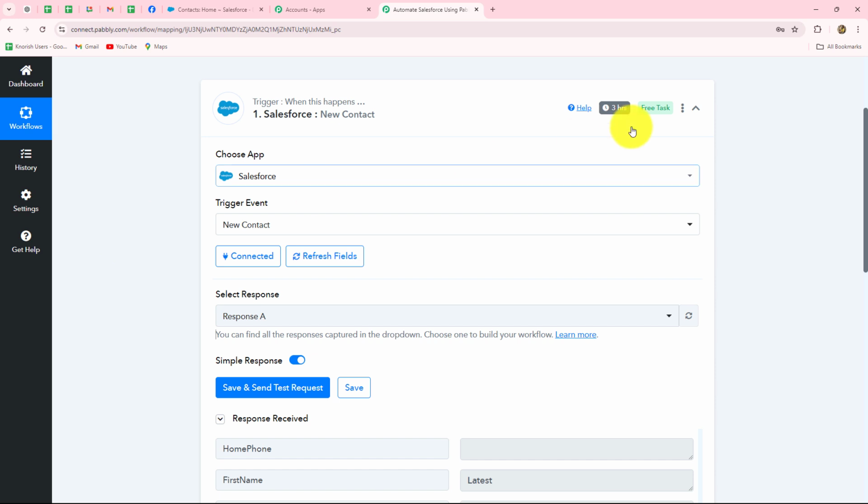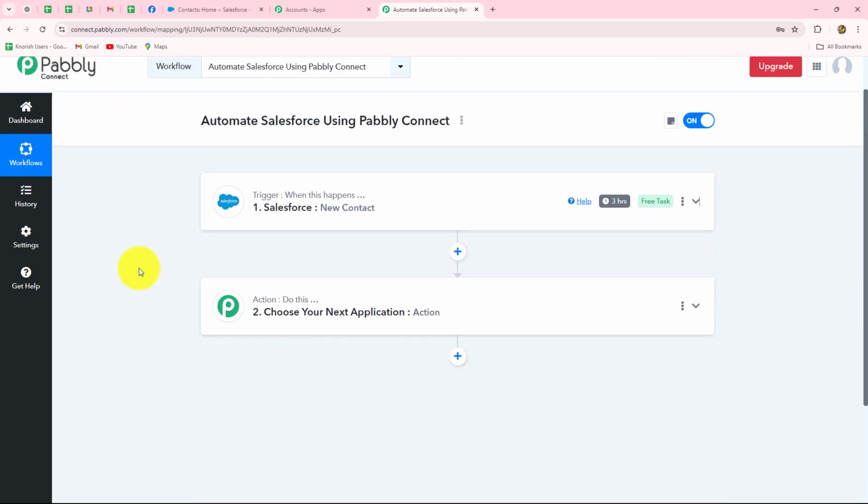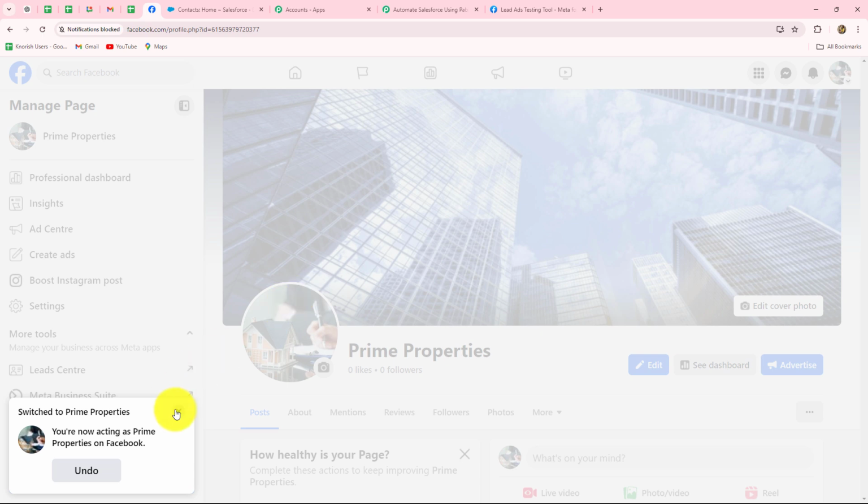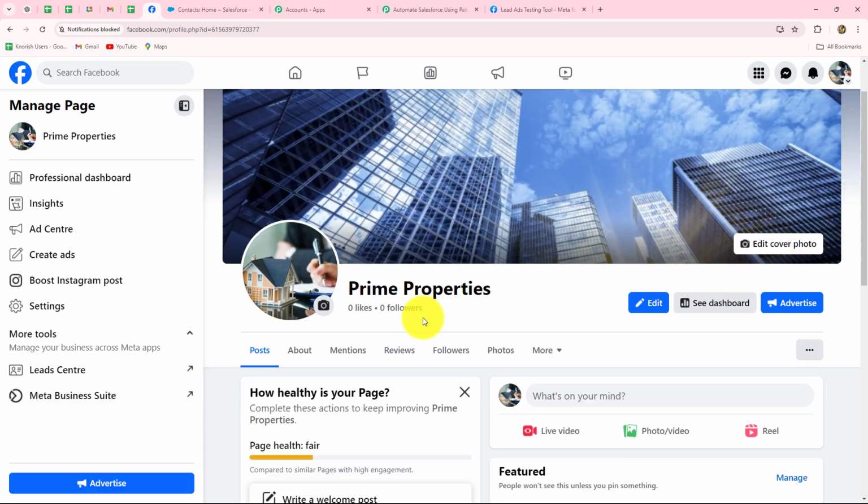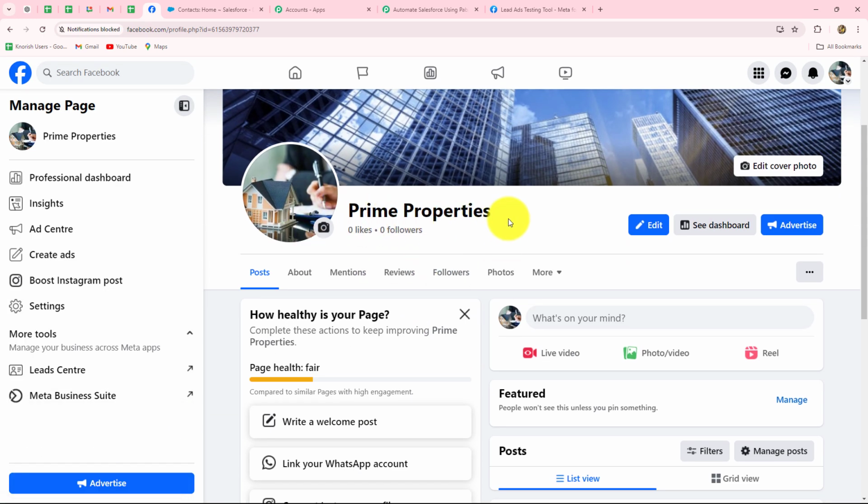Now, once we have learned this, we'll move forward towards learning how to use Salesforce in action as well. So now I'm going to show you step by step how to use Salesforce in action. Now in this scenario, because I'm going to show you how to use Salesforce and Pabbly Connect, let's imagine that I am running an ad campaign on my Facebook page for my real estate agency. So the name of my Facebook page is Prime Properties, and I have also created a lead gen form with the help of Facebook lead ads to generate the leads for the same real estate agency.